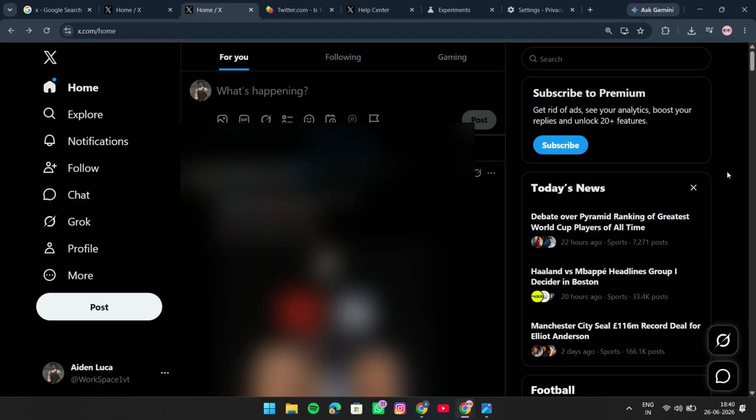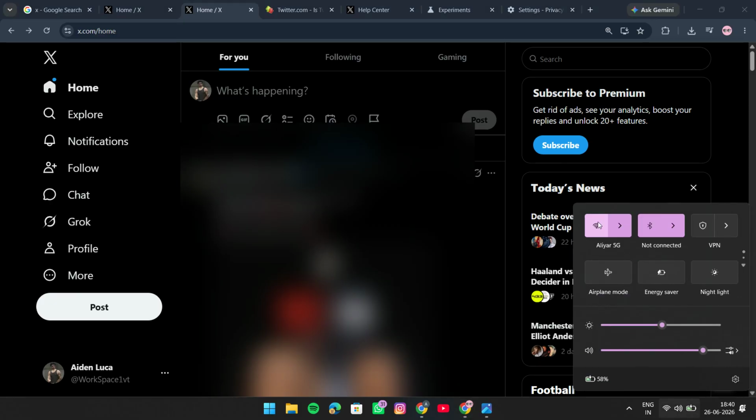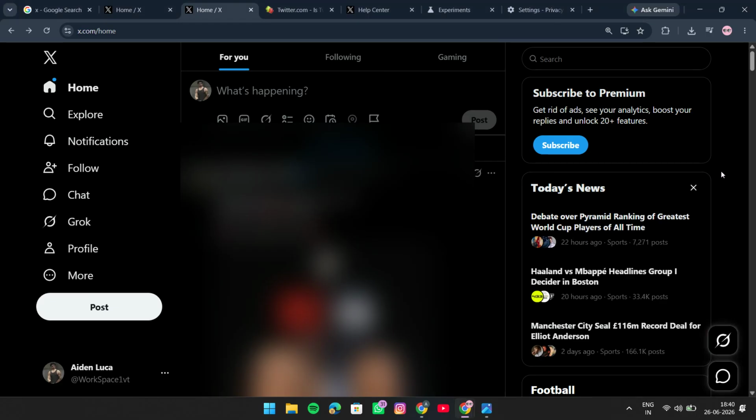If that does not fix it, switch your internet connection. Turn off your Wi-Fi and try logging in using your mobile data. If you are already on mobile data, switch back to Wi-Fi and test again. This helps you find out whether the issue is with your current network.